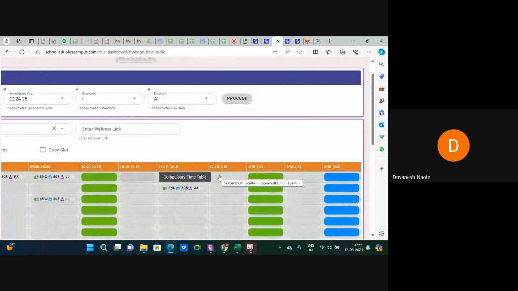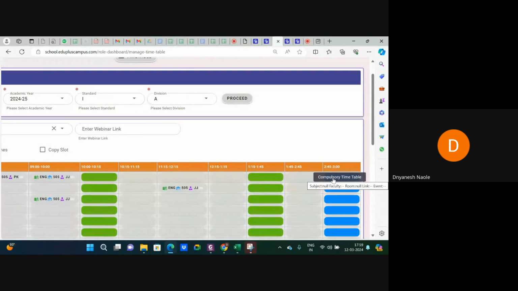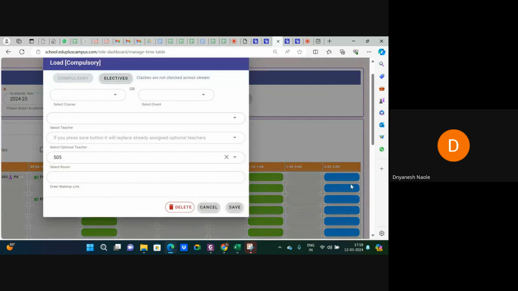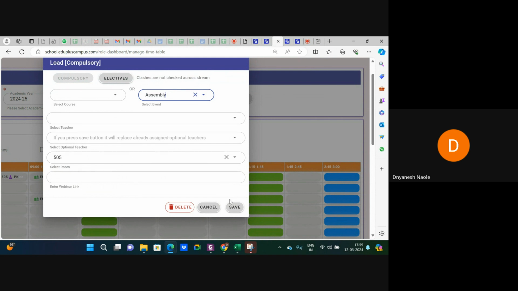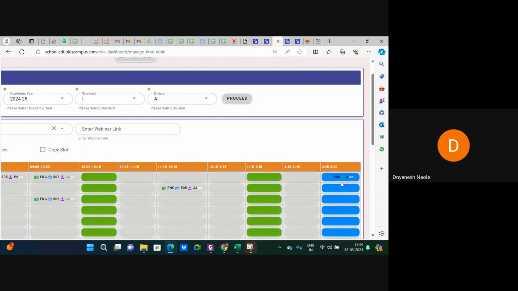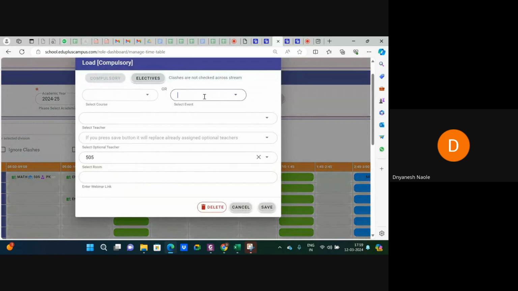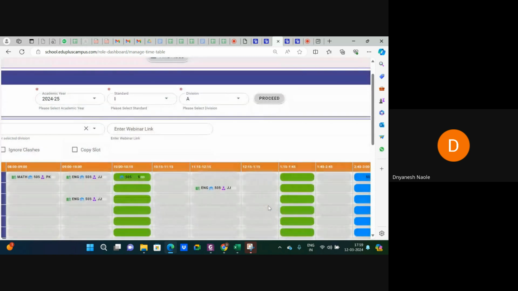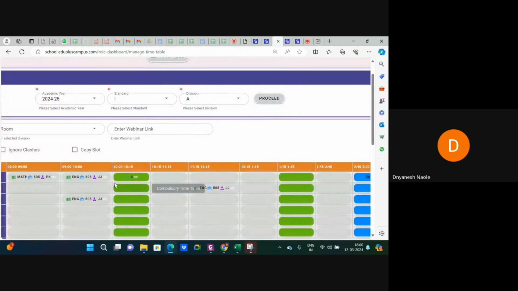Likewise, we can add the other things in the slots. When you are clicking on this, this is already defined as a form time. You can also define from here that this is assembly, and you can save this, and it will be shown as an assembly. Short break, you can define it as a short break and save it. Here you don't need a room. It's a short break.